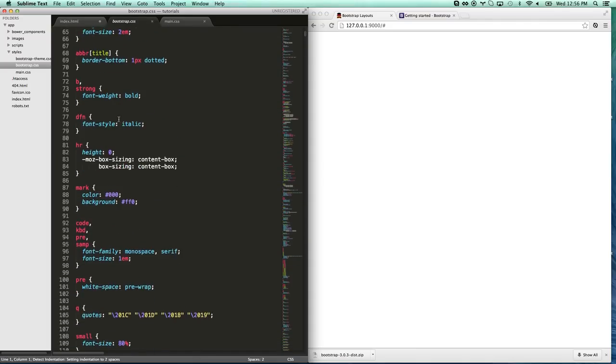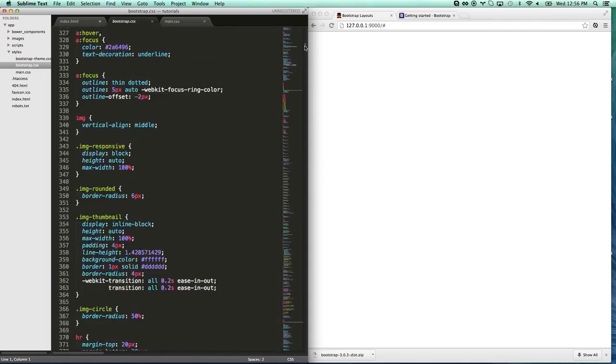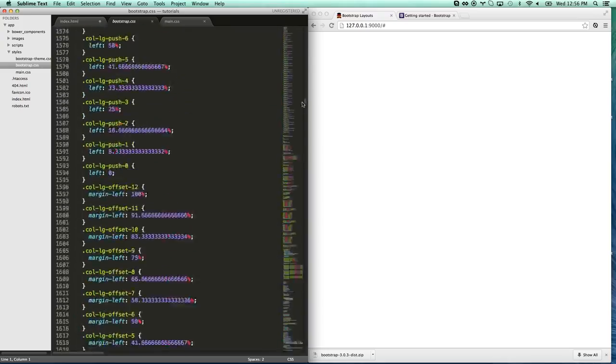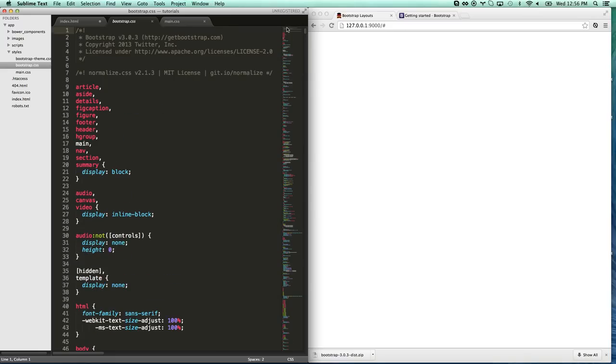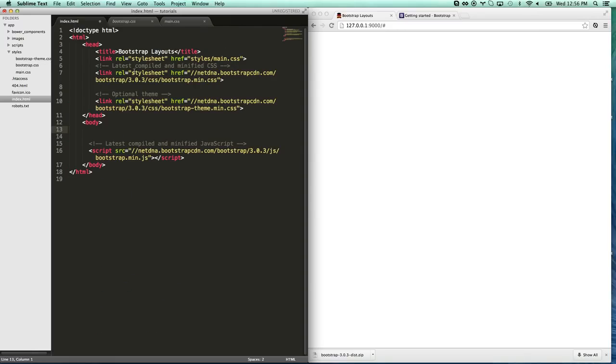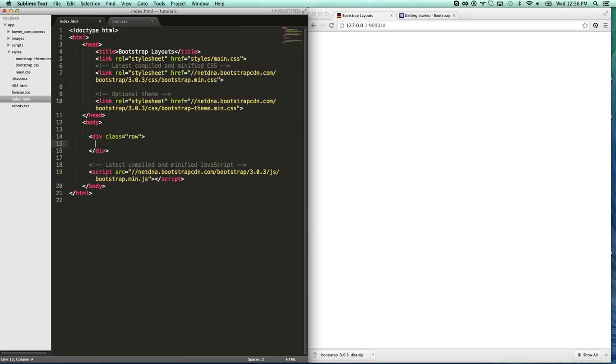It is going to create tons and tons of CSS rules that help you do a lot of great stuff for you. I'm not going to get into all of what's going on there today, but I'm just going to show you how we start using it. So let's start by doing a 3-column layout. What we're going to do is a div with a class of row, and then a div with class column small 6.